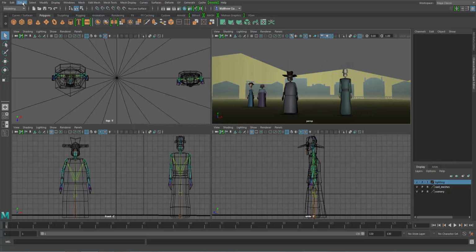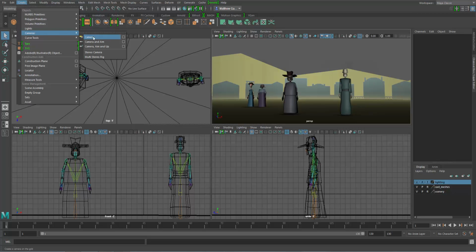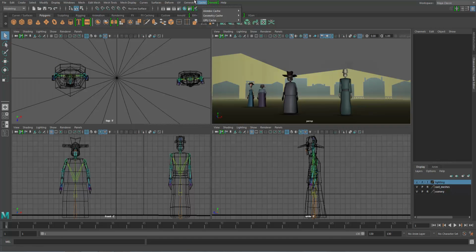To create cameras, it's in the create menu, and you've got three main types of camera. We're just going to go with the basic kind of camera here. There's another one here that's got an aim constraint, so you can attach that to objects and it'll follow things around. And you've got another one here which has got an aim and an up constraint, just to stop the camera twisting and stuff. So we should have a camera in the scene.